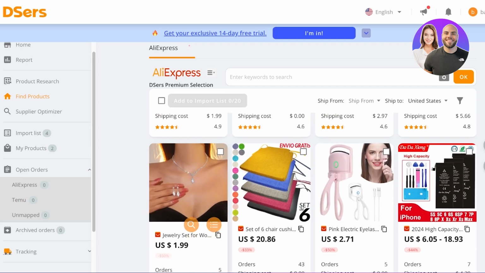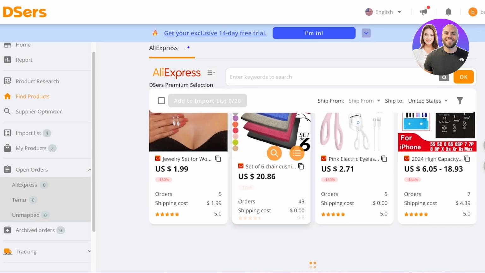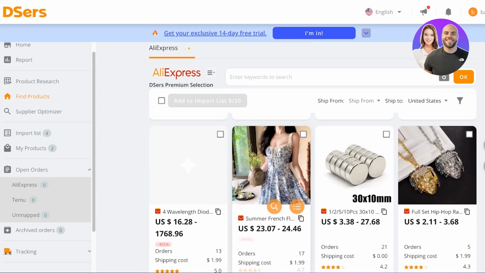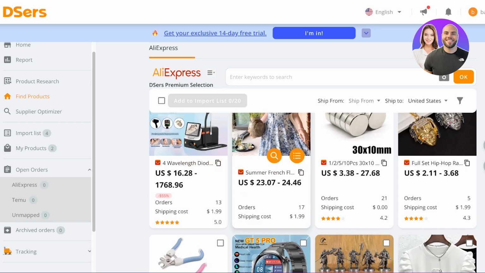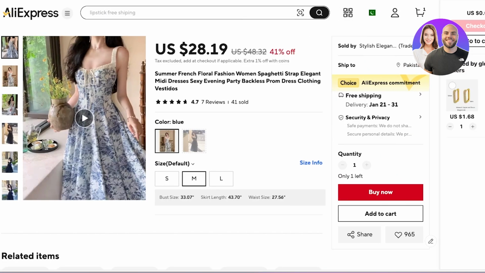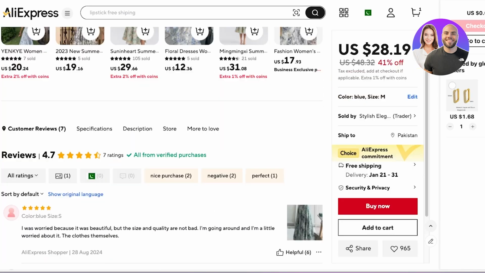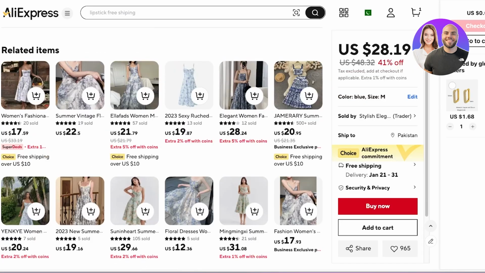Then we have this jewelry set. So I think these products are better. We have this really nice dress which has 17 orders. So I'm going to open this up. And once I open this up, it will actually open up the AliExpress listing as it is. So I'm able to read all the reviews on AliExpress as well.